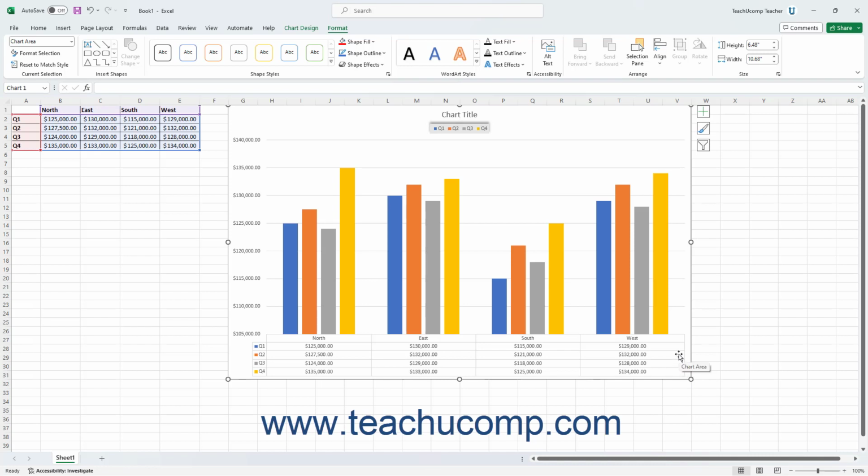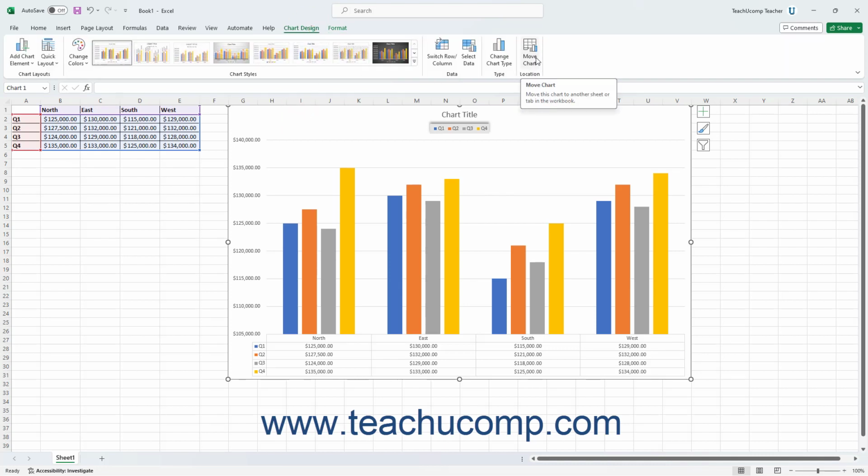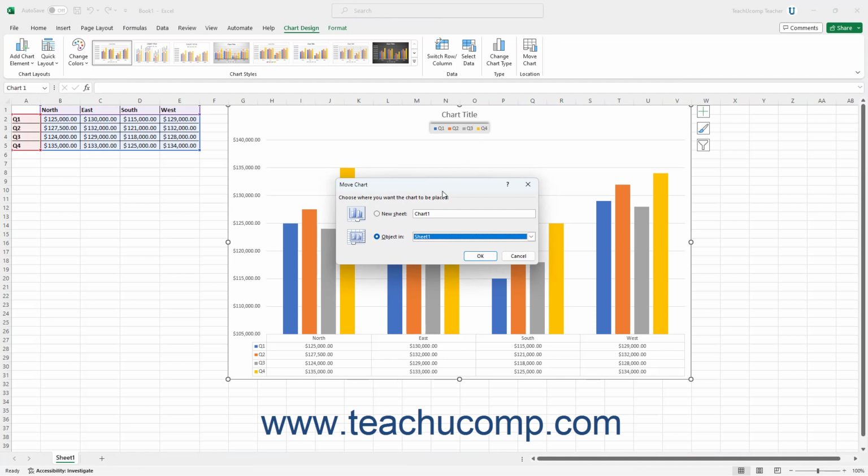Alternatively, to instead show a selected chart as the only object within its own worksheet in Excel, or to move an embedded chart to a different worksheet but keep it as an embedded object within the worksheet, first select the chart area of the chart as previously mentioned. Then, click the Move Chart button in the Location button group on the Chart Design Contextual tab in the ribbon. Doing this then opens the Move Chart dialog box, which lets you decide where to place the chart.